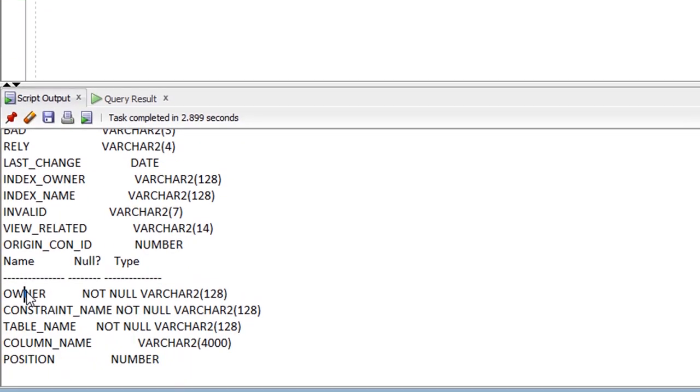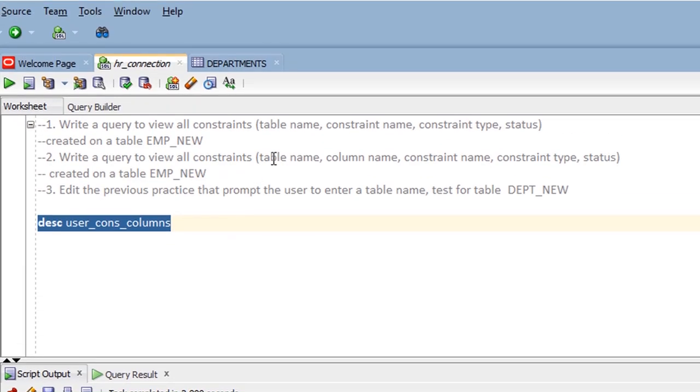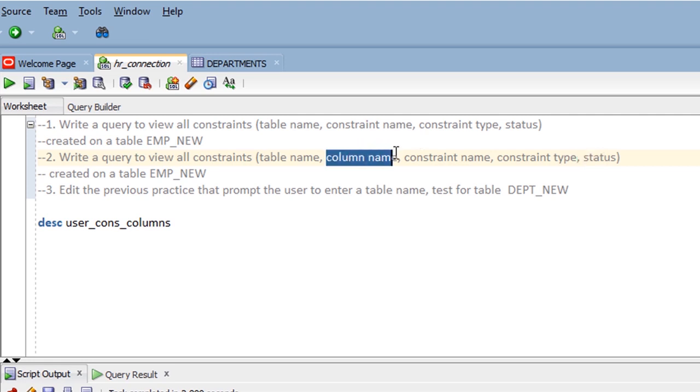So let us first describe the user_cons_columns data dictionary view. So as we can see, the user_cons_columns data dictionary view contains only 5 columns: the owner, the constraint name, the table name, the column name, and the position. So if we want to retrieve the table name, the column name, the constraint name, constraint type, and the status, we have to join user_constraints with user_cons_columns. Constraint type and status can be retrieved only using user_constraints, while column name can be retrieved only using user_cons_columns.